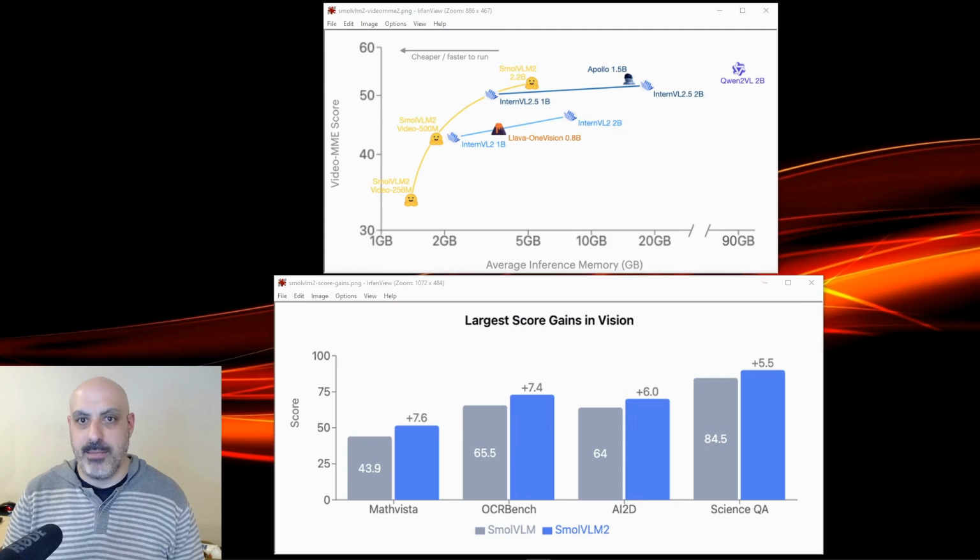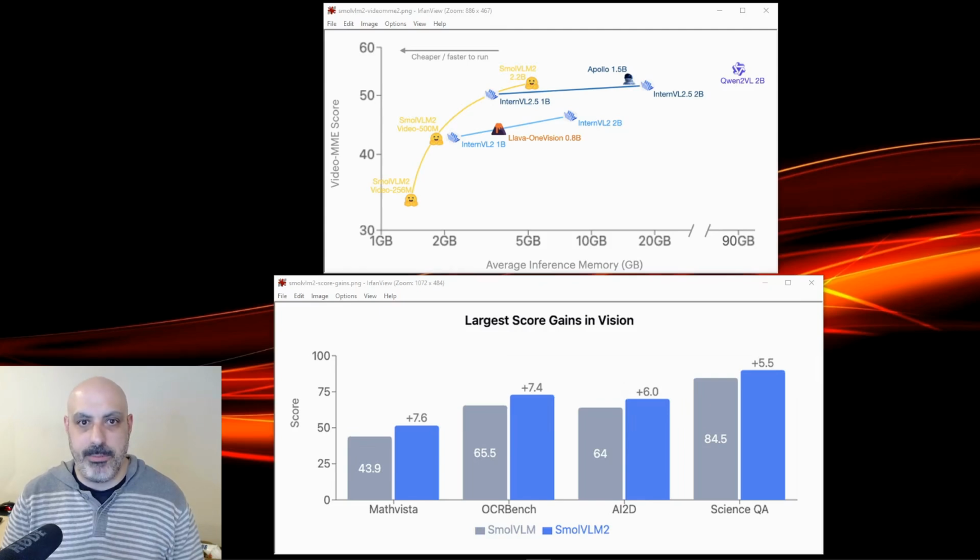This model was tested on multiple benchmarks. You can see a Video-MME score compared to other models, and you can also see its score on different scientific tests compared to version 1, because this is the second version of the model, and you can see the second version does a lot better on math and science and optical character recognition.